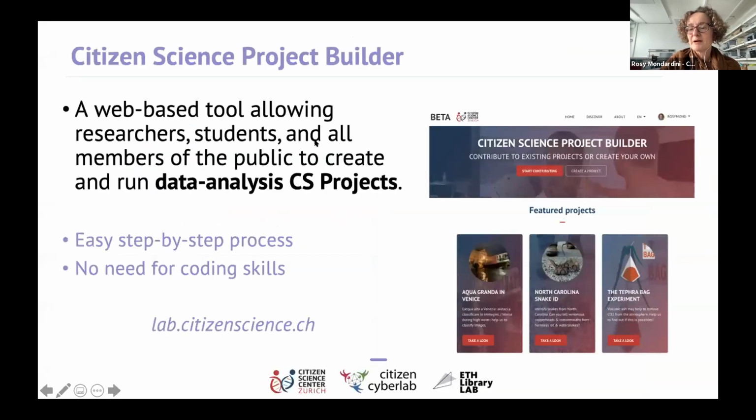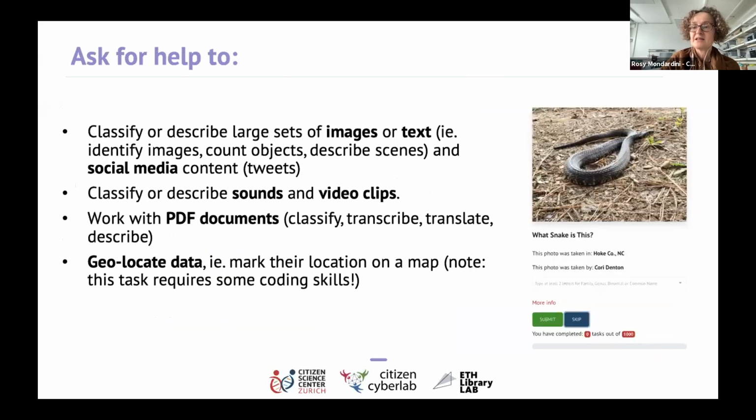So we are talking about these specific kinds of projects, and the Citizen Science Project Builder is a tool that allows you to set up such projects for data analysis. It's an easy step-by-step process. You don't need any coding skill to do that. All you need to do is to have your data and to have clear what you want to ask your citizens. What you can ask is help to classify or to describe large sets of images or text or documents. Can be video clips, can be audio clips, can be PDF documents.